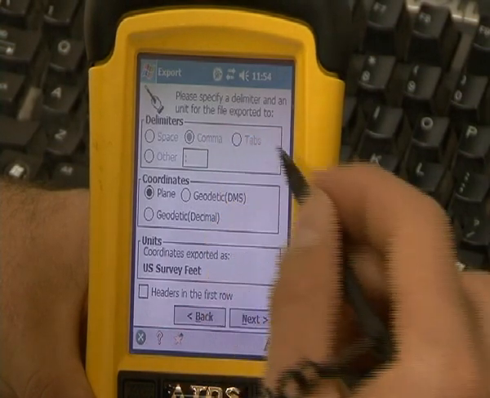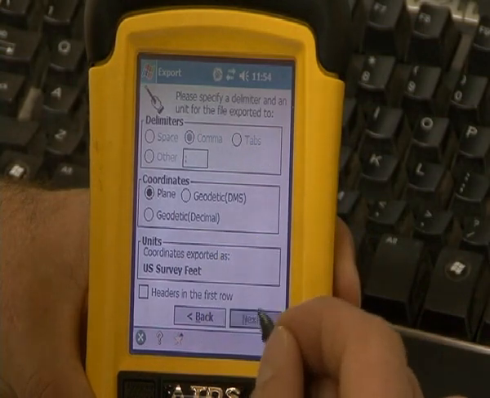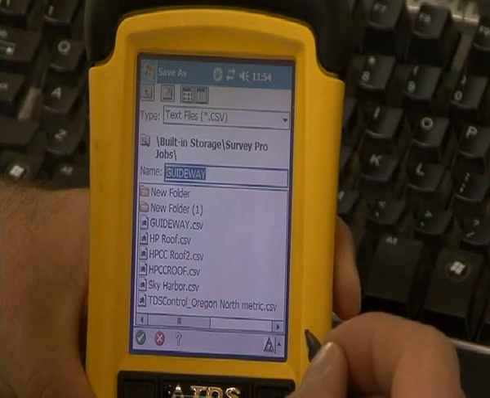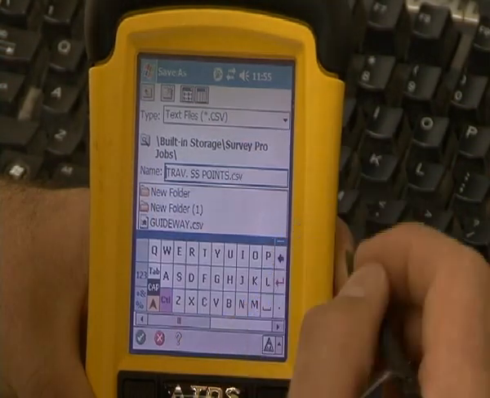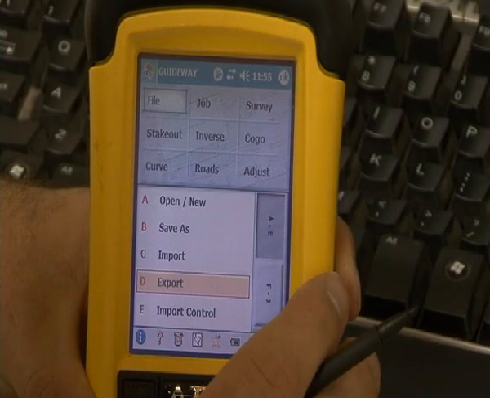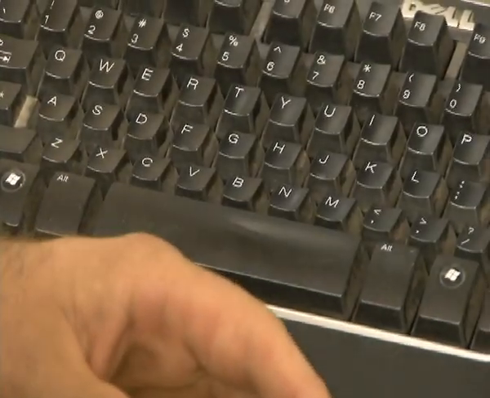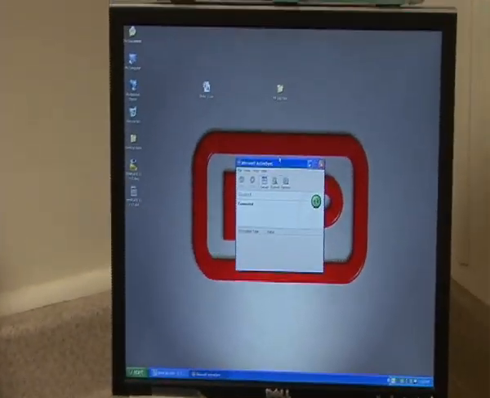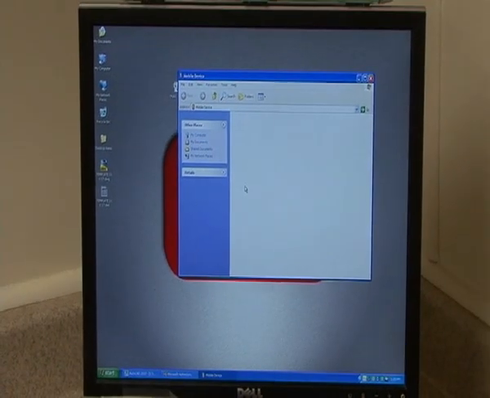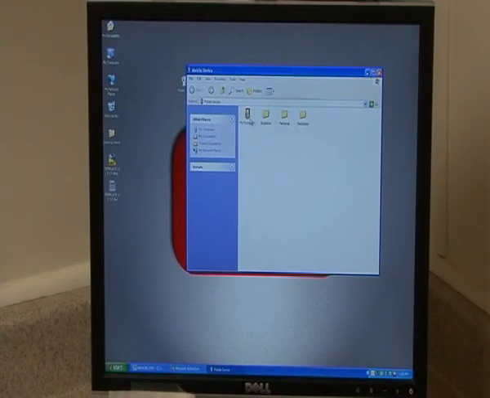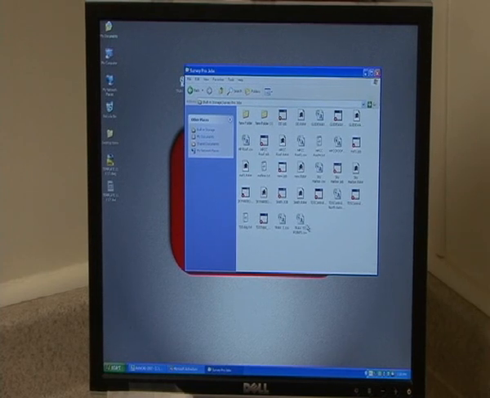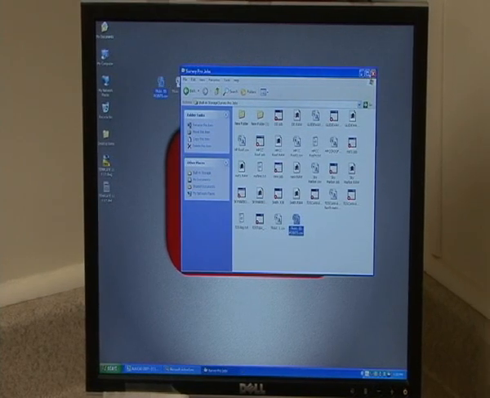It needs to be a comma delimited file, plain coordinates, US survey feet, and in name, easting, northing, elevation, and description, and I'm going to hit Finish. I'll save this and hit Enter. Now that's saved. Now let's take a look at this on our screen. On ActiveSync, go into Explore. Once that populates, go into My Pocket PC, go into Built-in Storage, Survey Pro Jobs, and then get that file and pull it out on your desktop.